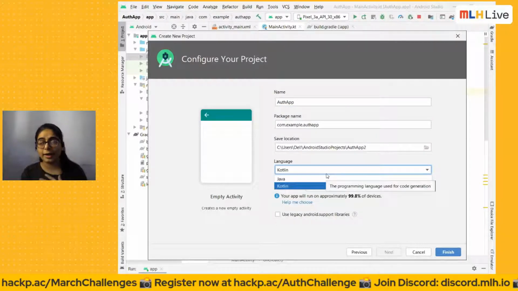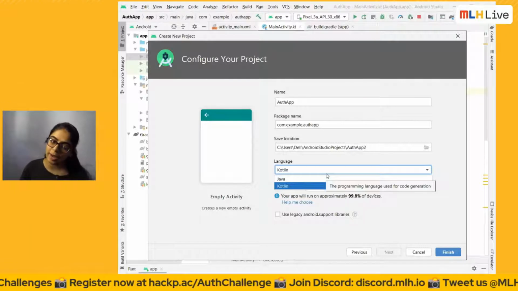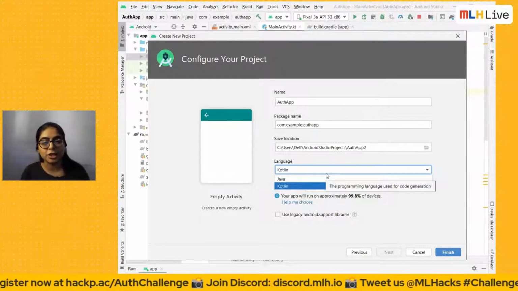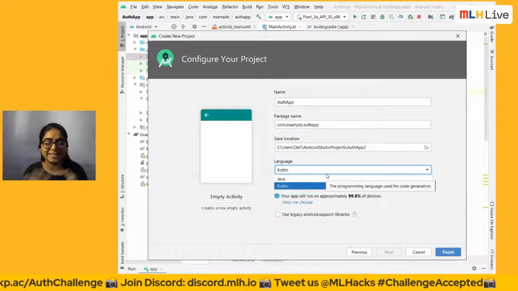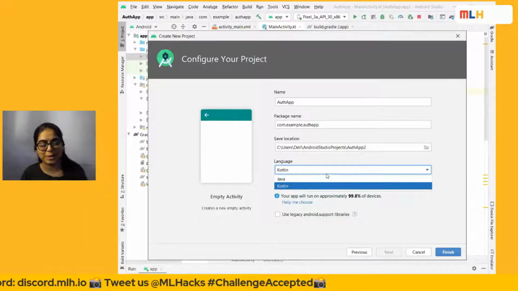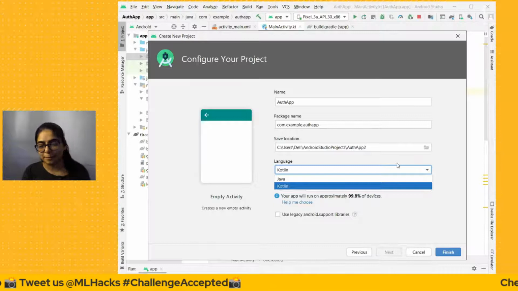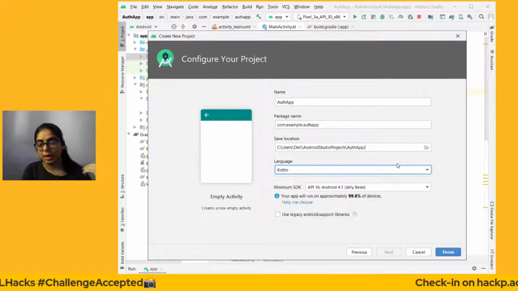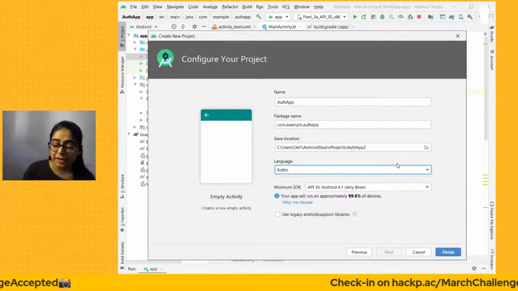I, for one, like Kotlin a lot. I'm a huge advocate of Kotlin. I love that language. It's very easy to write. It saves me a bunch of code and it saves me a bunch of time. So I love that. But it's your particular preference.